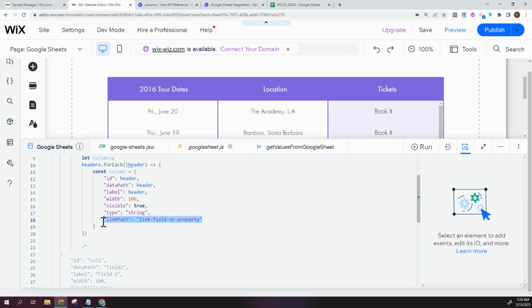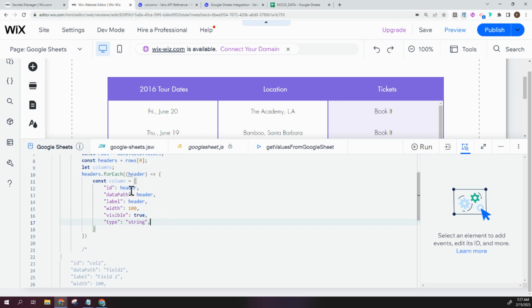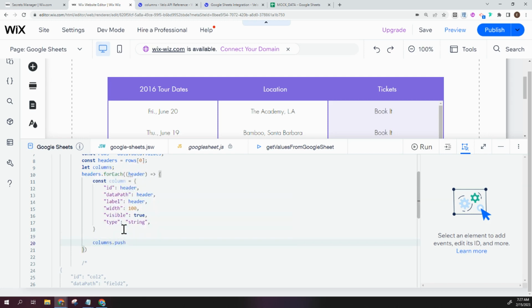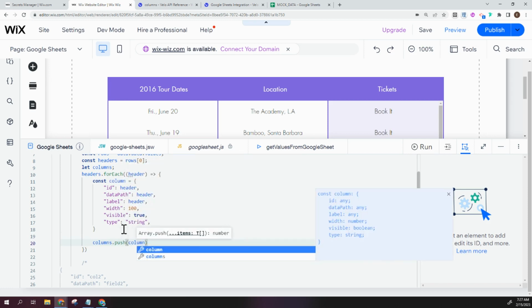And at the moment, since this is not a tutorial specifically about tables, but rather about Google Sheets, I'm going to be ignoring this. But hopefully in the future, I can make a tutorial that goes more in depth about tables and explains that element as well. Okay, so now we created a column, and we're going to need to push it to our columns. So columns.push individual column.